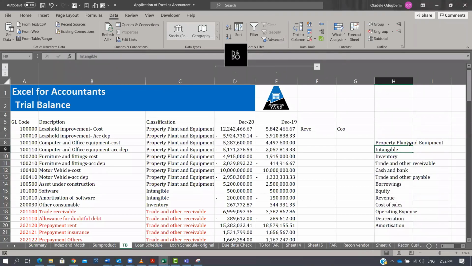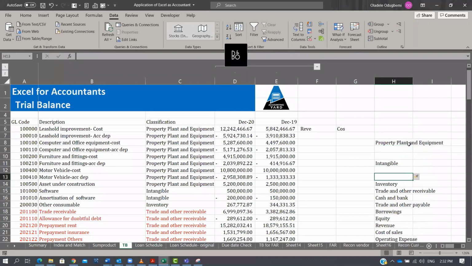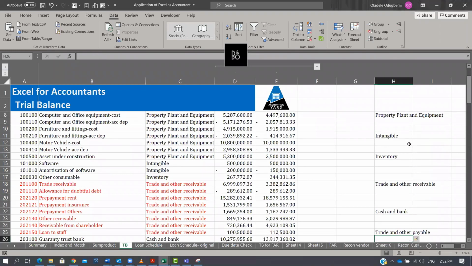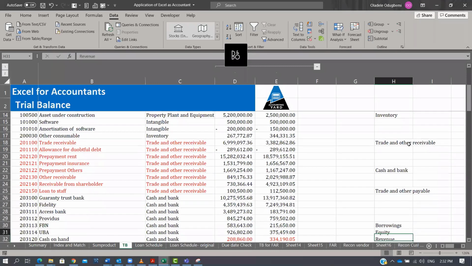Typically, I have my note for PPE. Typically, your note for PPE will be a movement schedule, right? Your note for intangibles should also be a movement schedule. Inventory can stand on its own. You can have a note for inventory on its own. You can have a note for trade and other receivable. Cash can be a note on its own. Trade and other payable can be a note on its own. Borrowings can be a note on its own.